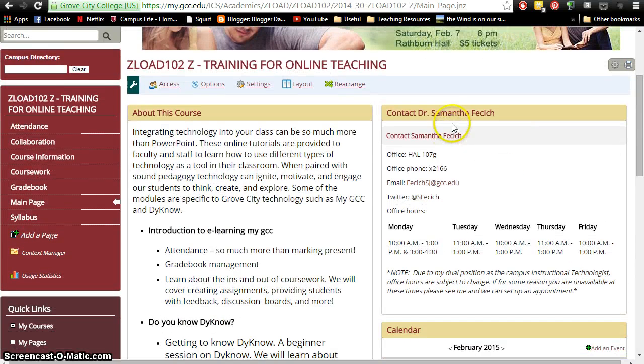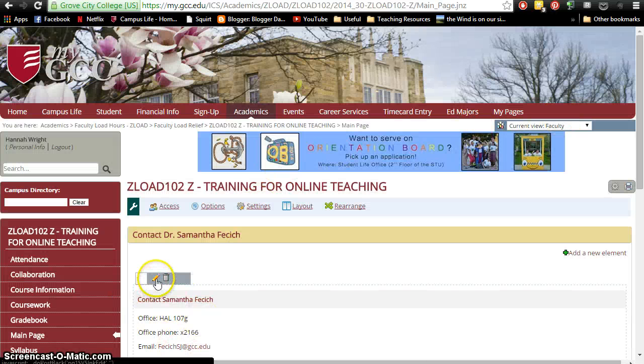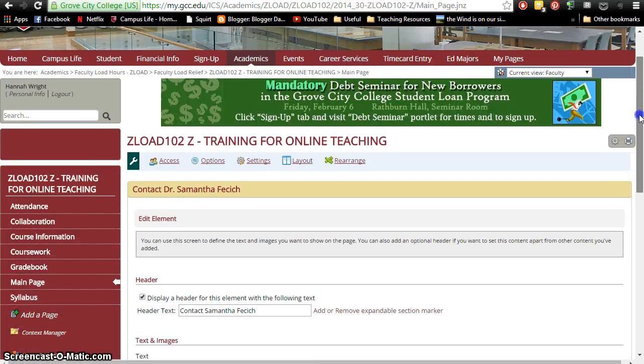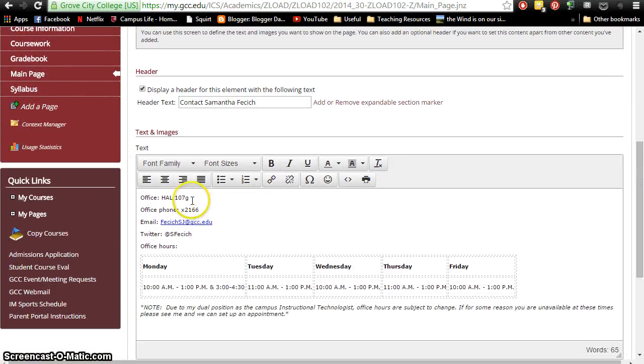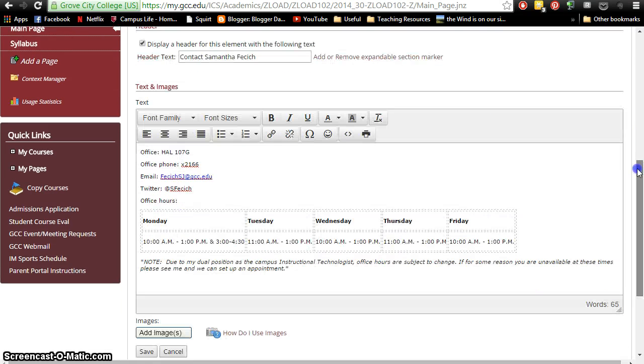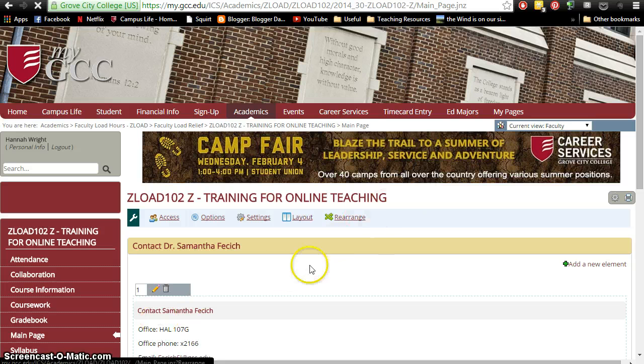The next element is the contact. Again, you click Edit Content and then the pencil. This is where I'll explain the header. You'll see when we save that it will say Contact Samantha Fecich underneath the overall yellow bar at the top. And then you can put any of your information, your contact info, your phone, if you need to edit anything, office hours, maybe even when the class meets, anything that the students would need to know to contact you. Again, click Save when you're done, and then you can go back to the main page.